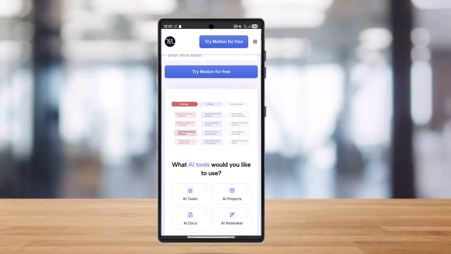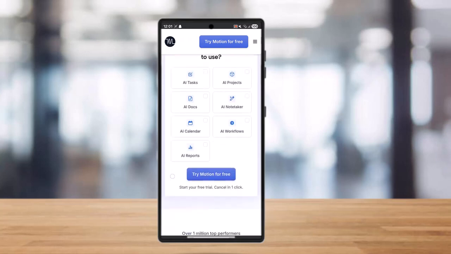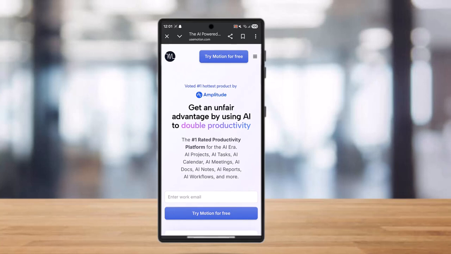Motion's AI will then fit these tasks into your free time, dynamically rescheduling as new meetings or tasks arise, and you can create recurring tasks for routines using templates for consistent daily blocks like work hours or meetings. So this is how you can generate daily schedules automatically in Motion.